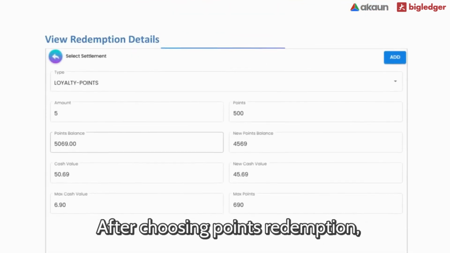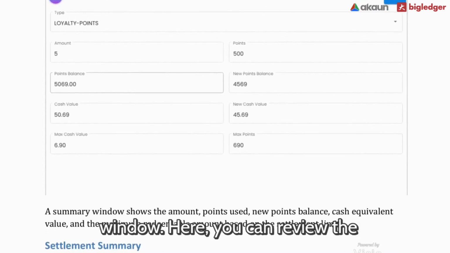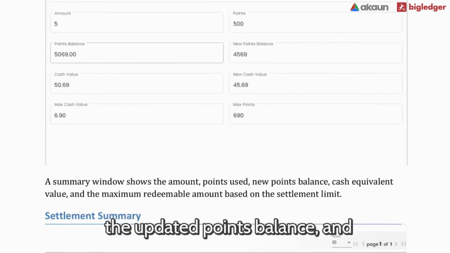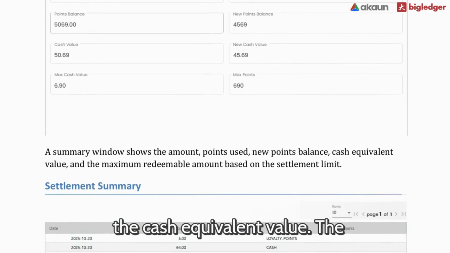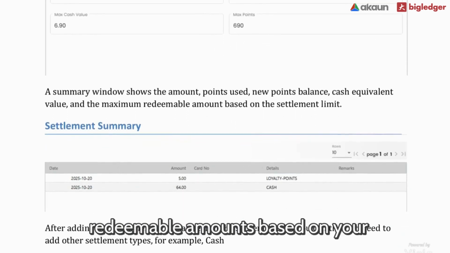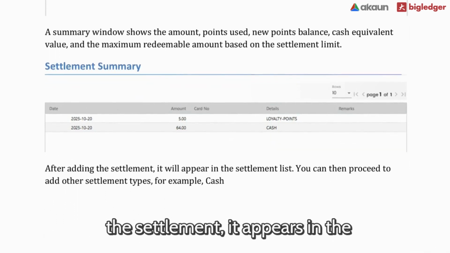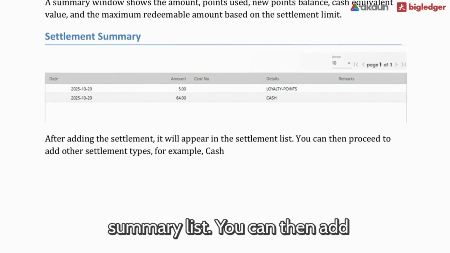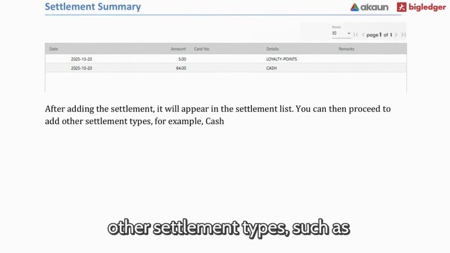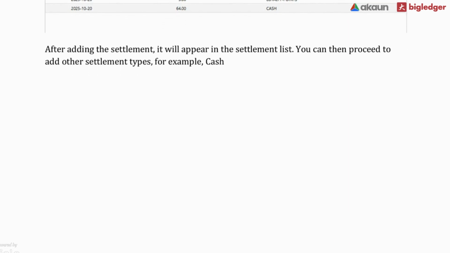After choosing Points Redemption, you'll see a detailed summary window. Here you can review the amount being paid with points, the updated points balance, and the cash equivalent value. The system also displays the maximum redeemable amounts based on your configured limits. Once you add the settlement, it appears in the summary list. You can then add other settlement types, such as cash, to complete the transaction if needed.